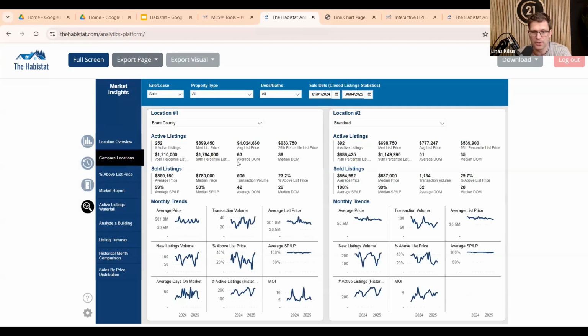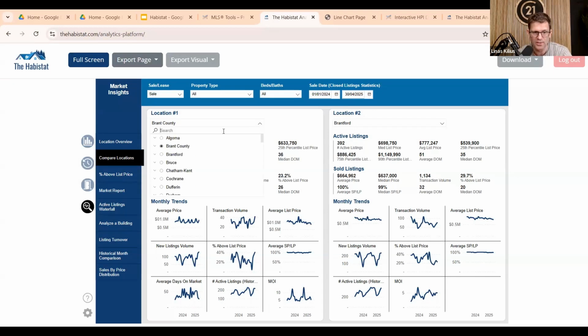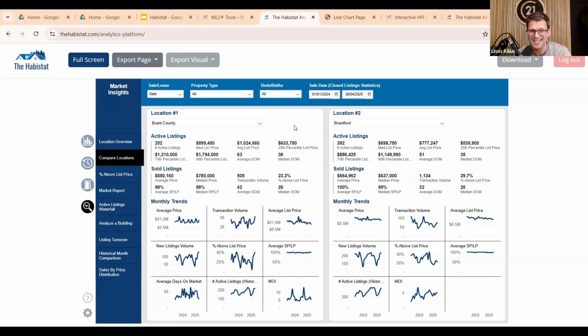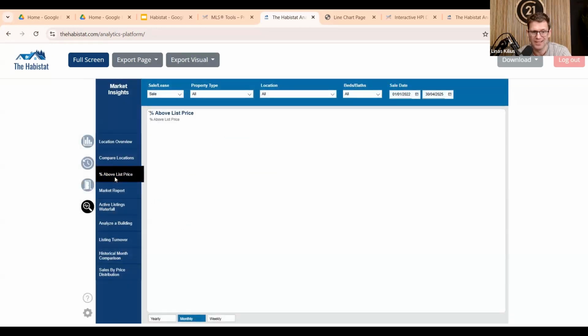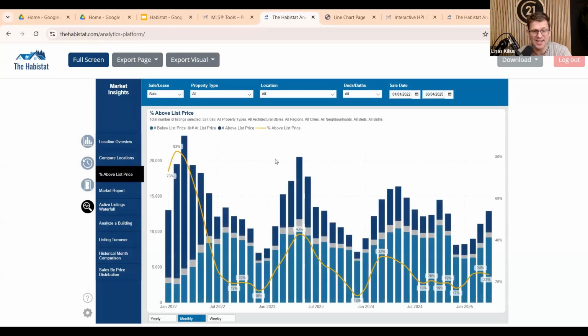Comparing locations is good for taking that last location overview and putting 2 of them side by side. So it uses by default here Brant County and Brantford. Who knows why? But you can change to whatever areas or neighborhoods that you want and get a real detailed look at that specific neighborhood or region. Percent above list price is exactly what it sounds like.